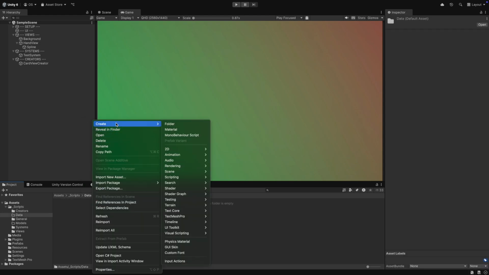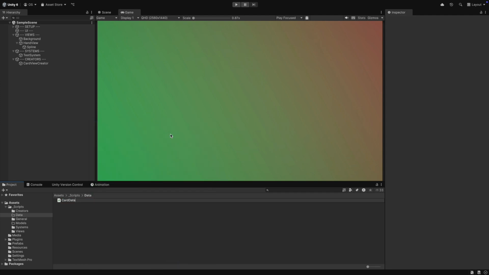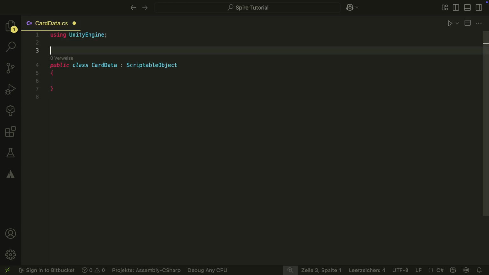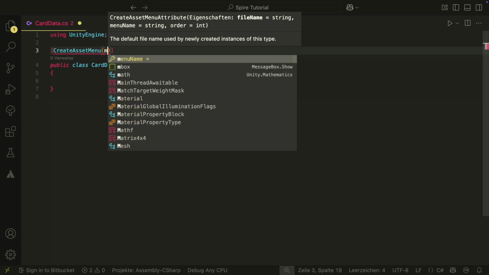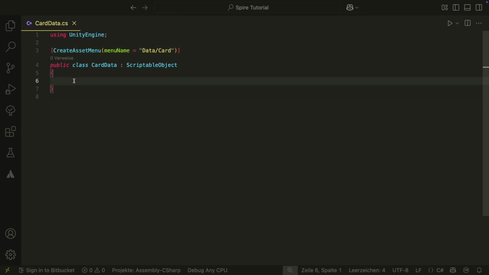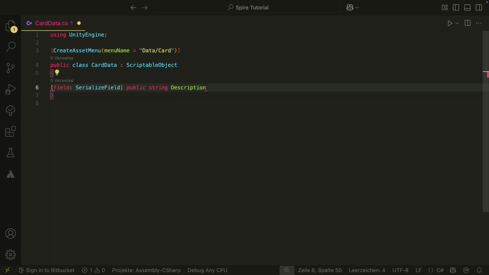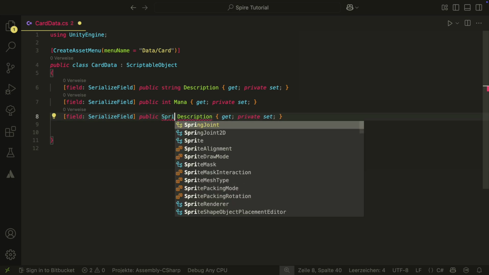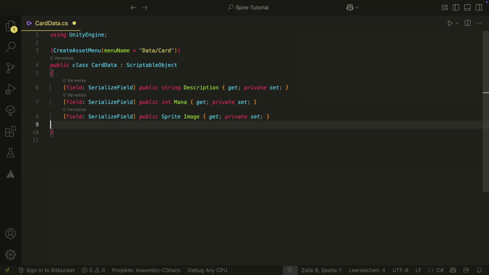First, let's create the card data. The card data will be a scriptable object. We need a create asset menu attribute at the top so that we can create instances of the card data in Unity. Then we of course need some fields for the data. The title will be the name of the scriptable object, so we don't need it here. What we need is the description, the mana, and the image. We will have effects and other stuff here later as well, but for now those 3 fields are enough.